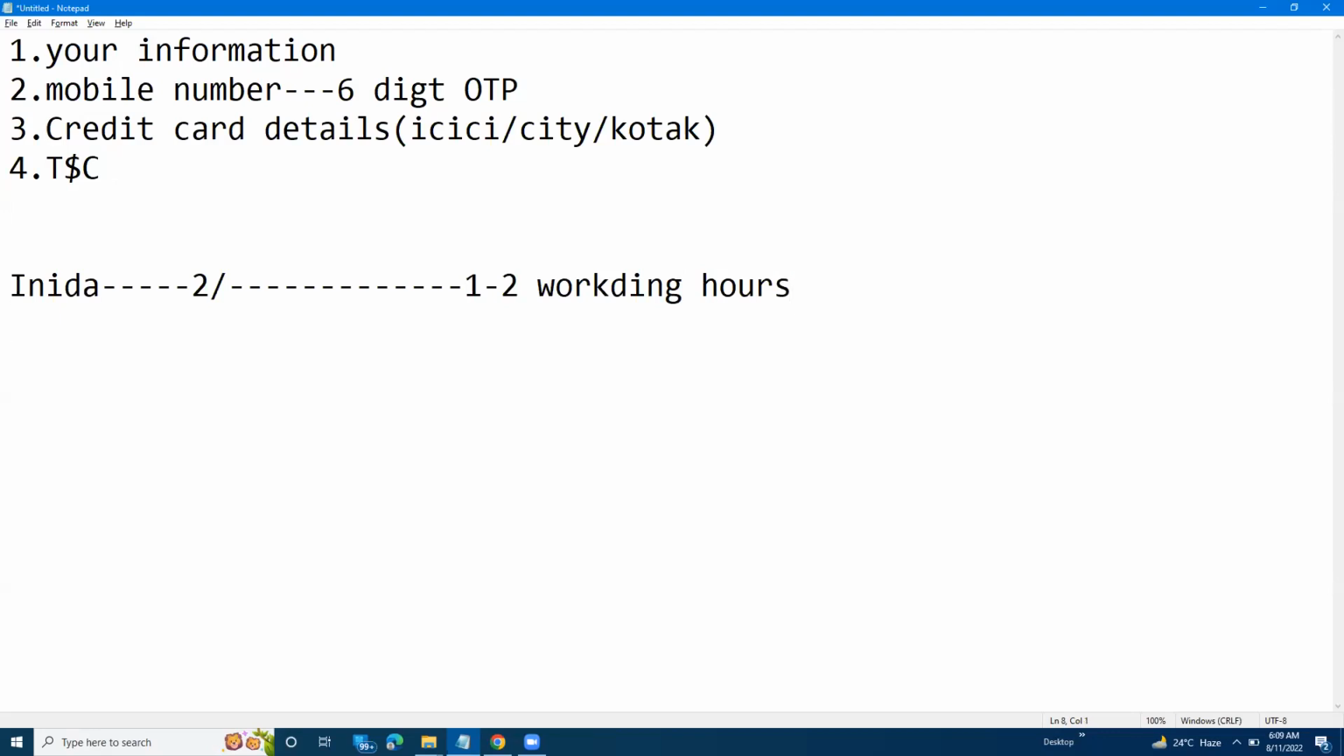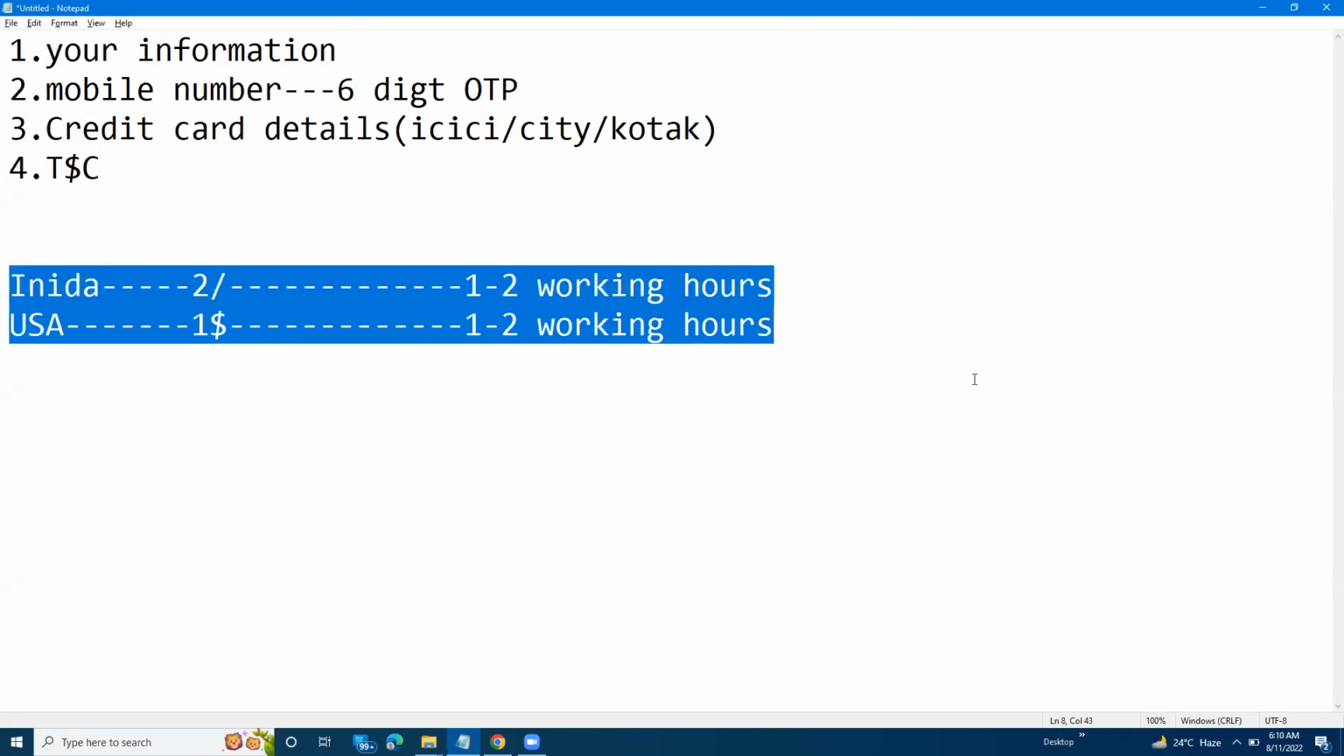For USA people, whoever is in this batch, it will deduct $1. That amount will be credited back to your account within 1 to 2 working hours. Why they are debiting this amount is just to verify whether you are a genuine user or not.